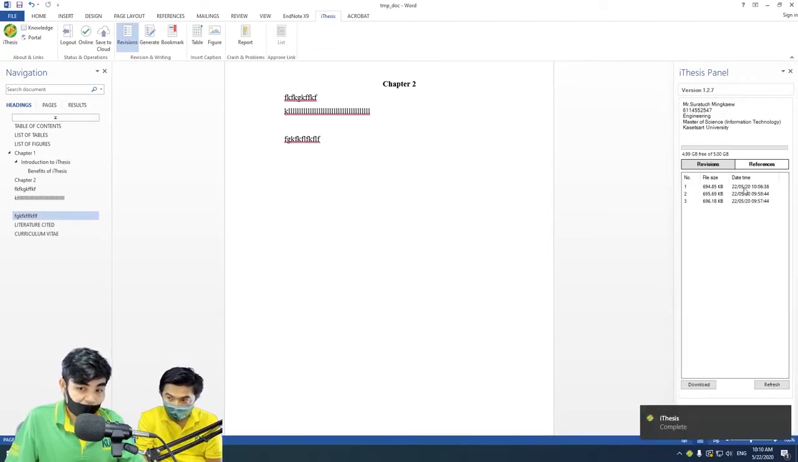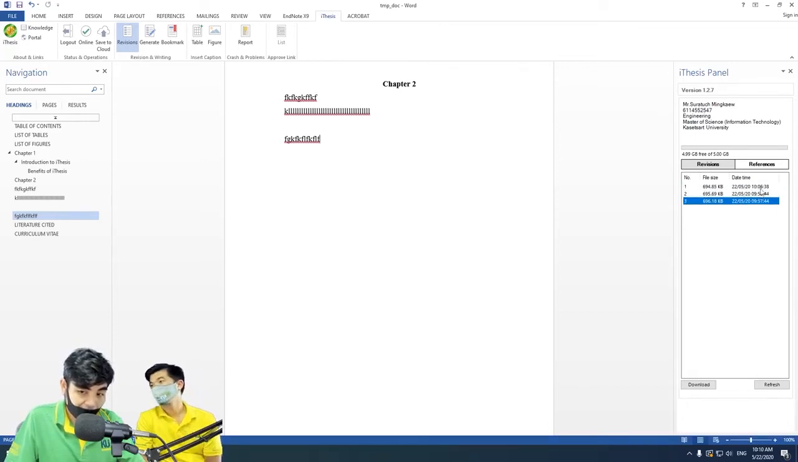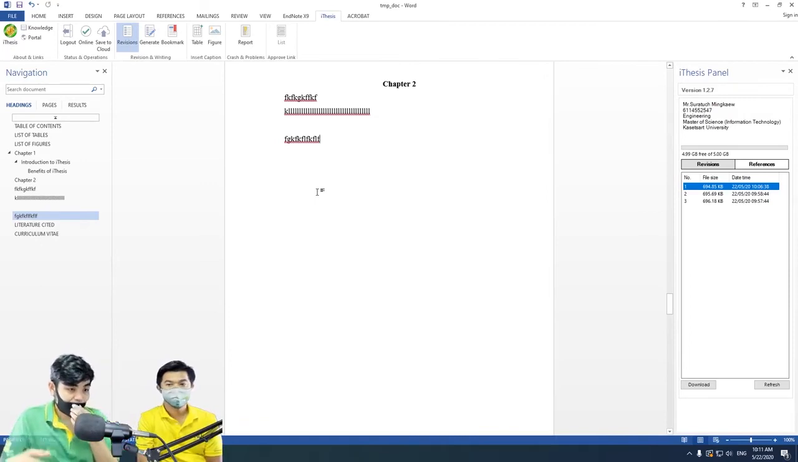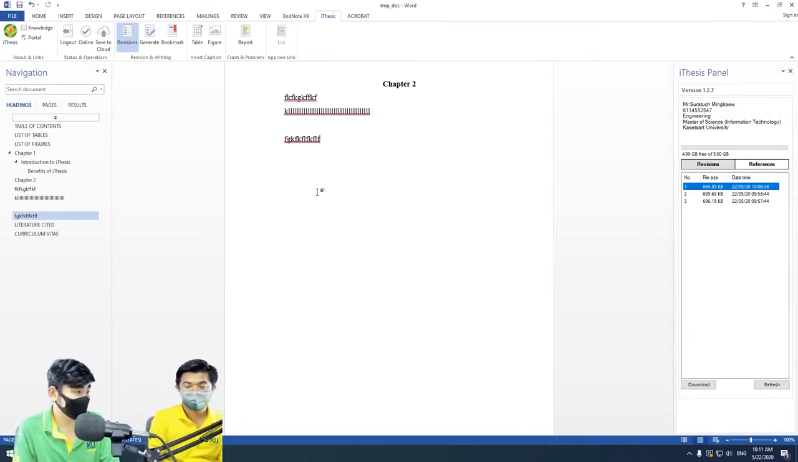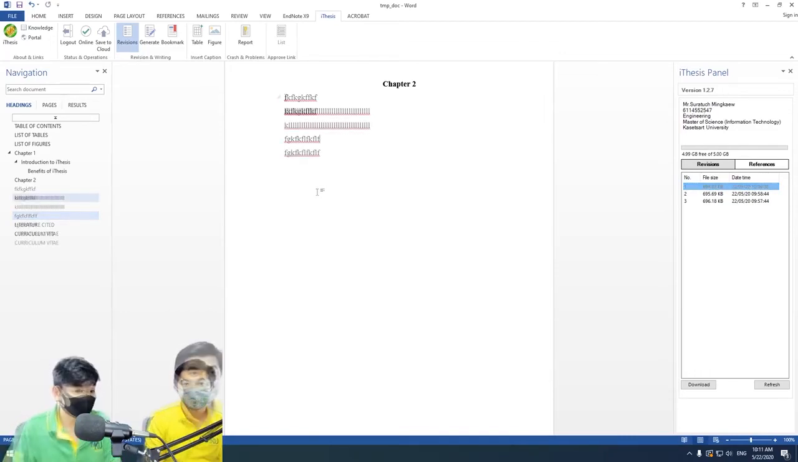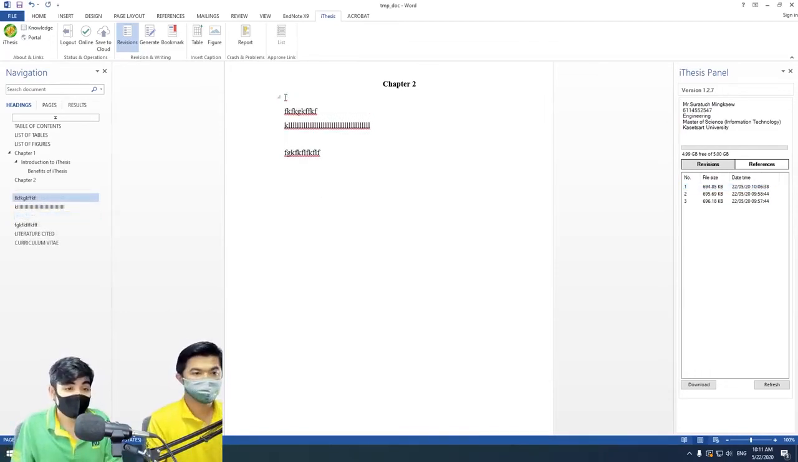Then it will show that we have already saved three times, and the current one will be on the top right if you see from the time, right? And we will repeat this process again and again. After we finish, then we save it. Okay, and the next step is we will show you how to insert a note, or register cited.